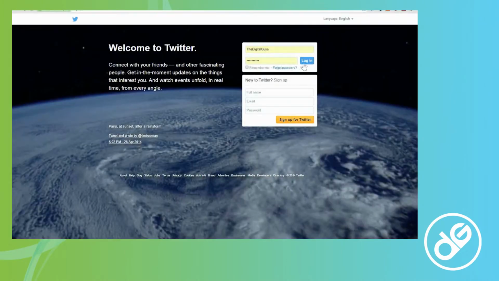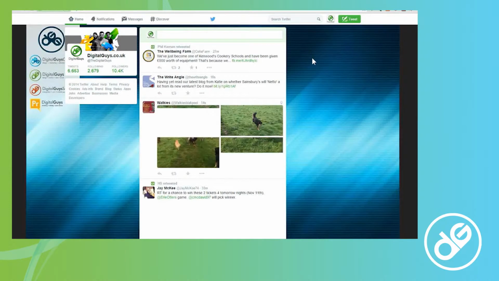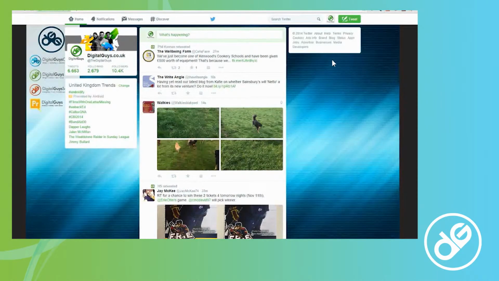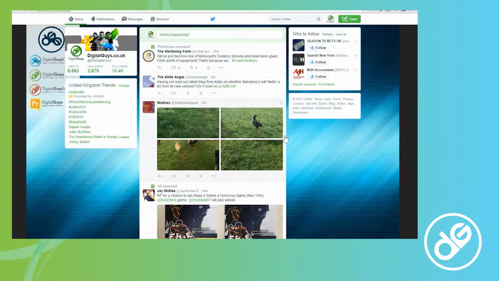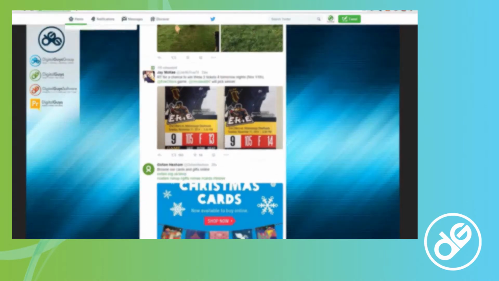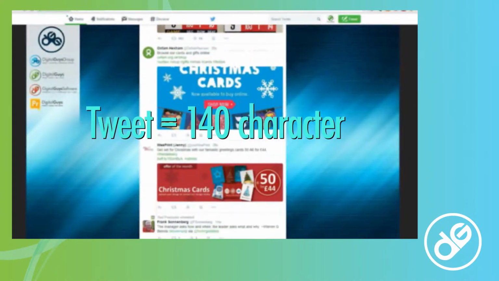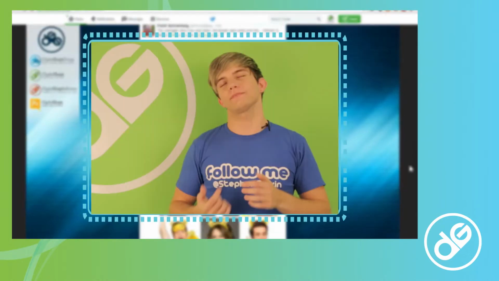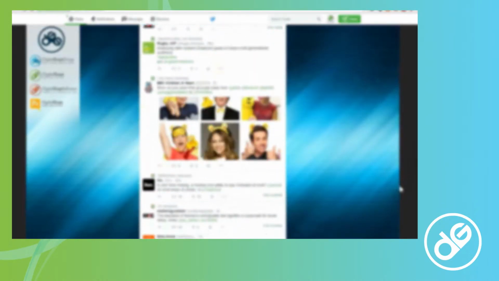So let's start off by looking around the home page. This is what you'll be faced with straight after you log in. The central feature on this page is called the newsfeed, which shows you all updates published by people you follow. Remember, on Twitter these are called tweets. They are limited to 140 characters, including spaces, so they're always quite short. They can contain pictures, videos, links and hashtags.